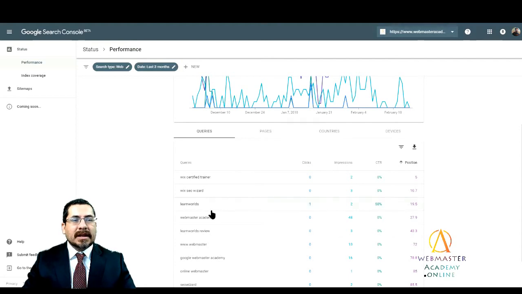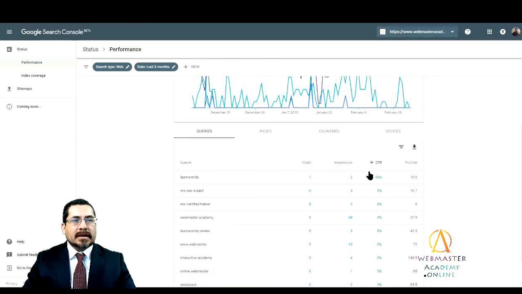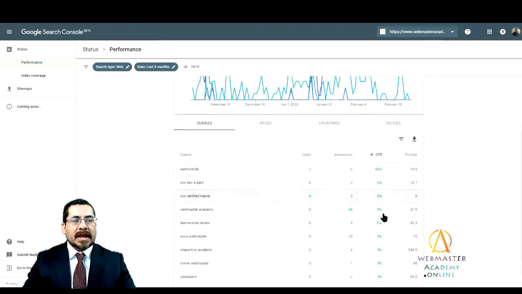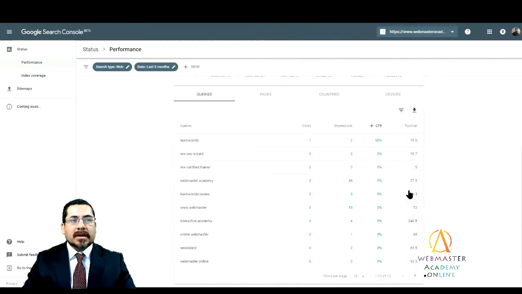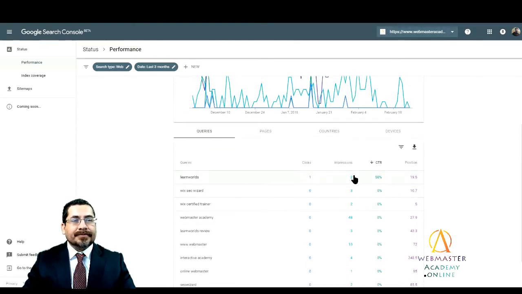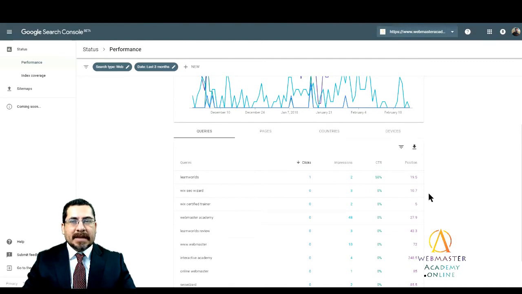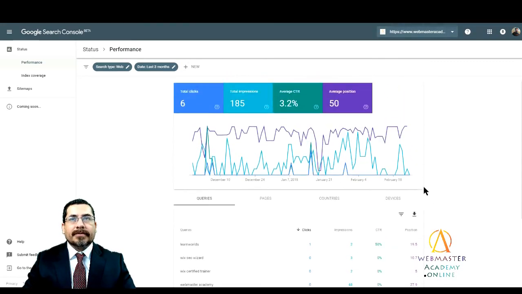However, if we look at the click-through rate, you want to look at the click-through rate as well, and it'll show you at 50% when people are talking about Learn Worlds, interestingly enough. We can also look at the clicks here. So Learn Worlds seem to be pretty successful in terms of people typing in that term and then clicking on the site to learn more.